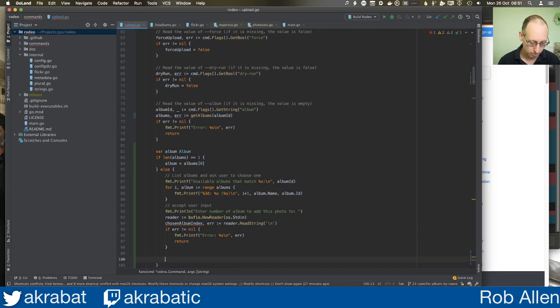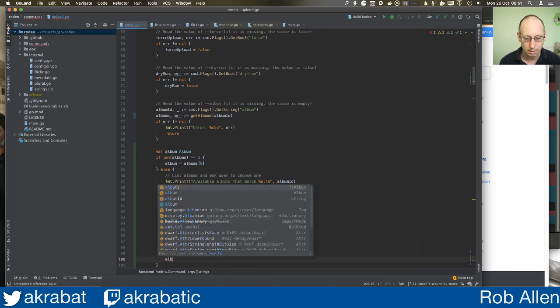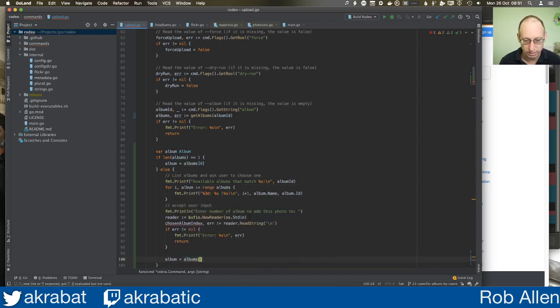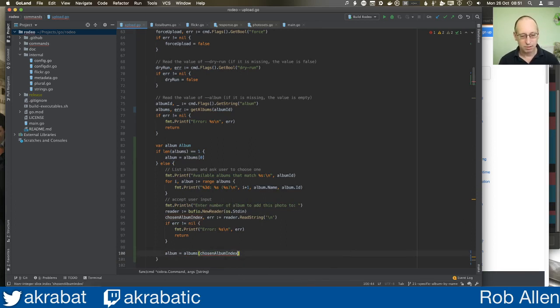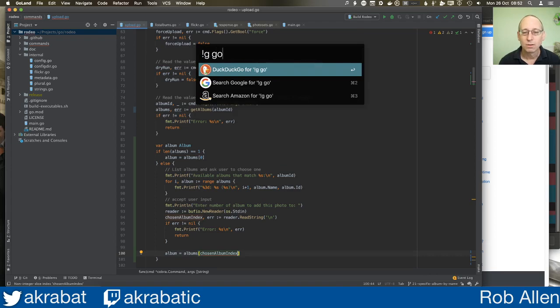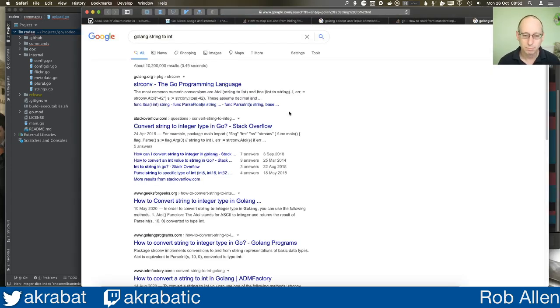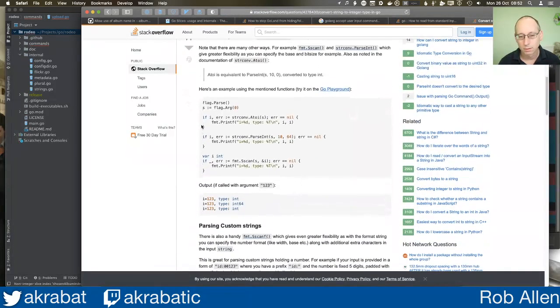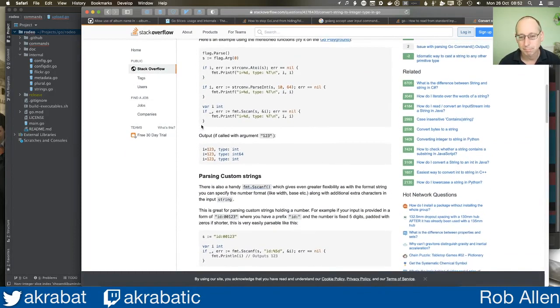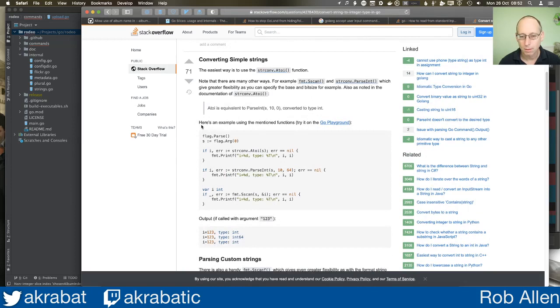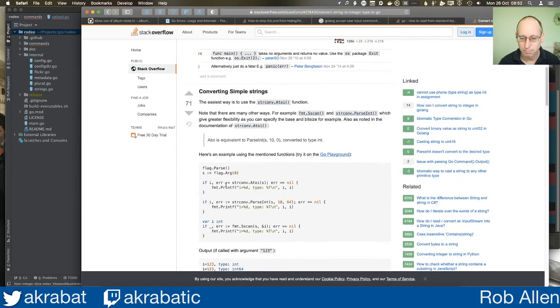Otherwise, we have an ID. So album is now equal to albums of the ID, chosen album index. Which it's probably unhappy about because that's probably a string and we need an integer. So we need to cast from one to the other. Yeah, can we just do a cast like that as you do in C? Nope. Maybe it's dot int. Nope. Now it needs to be a format option then. Golang string to int. This way is to use strconv.Atoi. Like that.